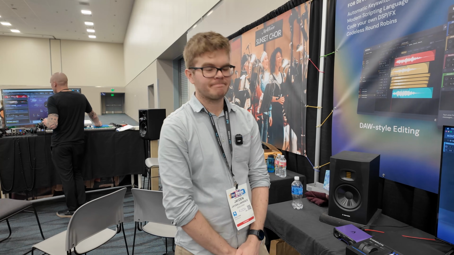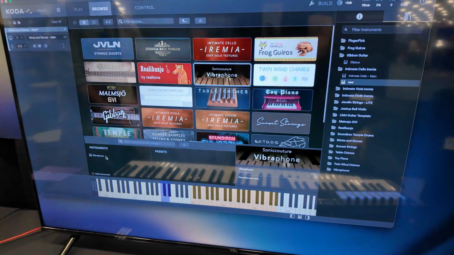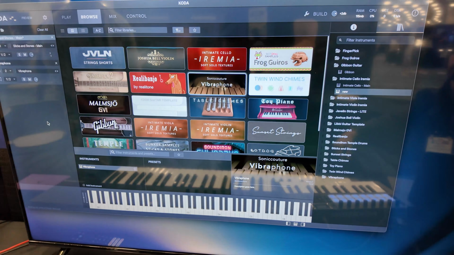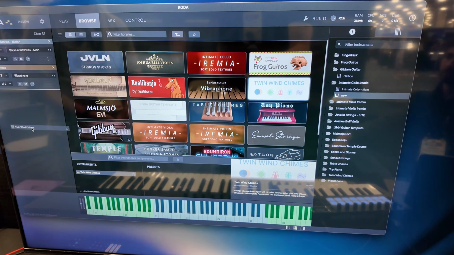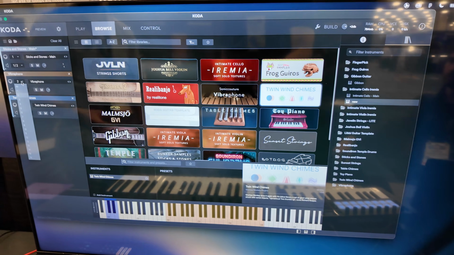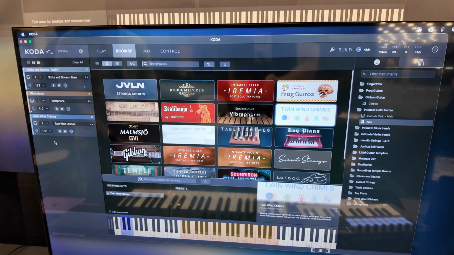So is this multi-timbral? Can you have multiple instruments loaded at once? It is multi-timbral. And as you just explained, you can have multiple instruments from multiple libraries from multiple developers, all loaded at once, receiving from different MIDI channels, if you like, and also sending to different outputs themselves.